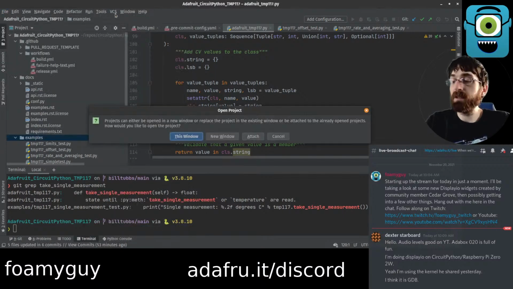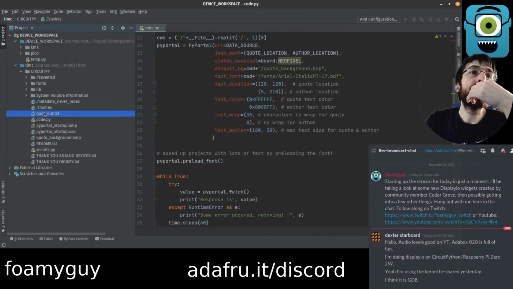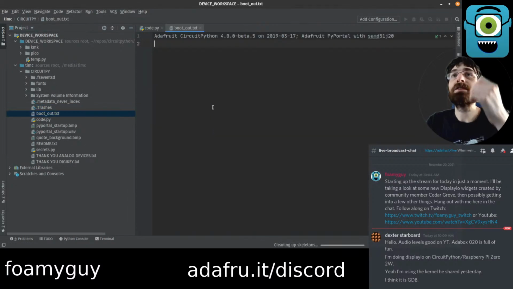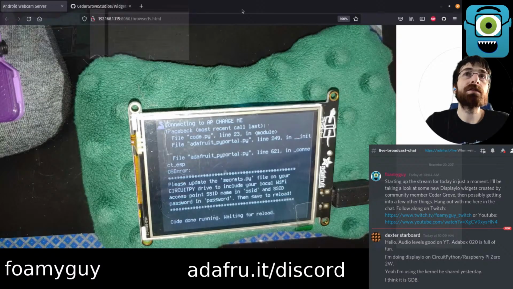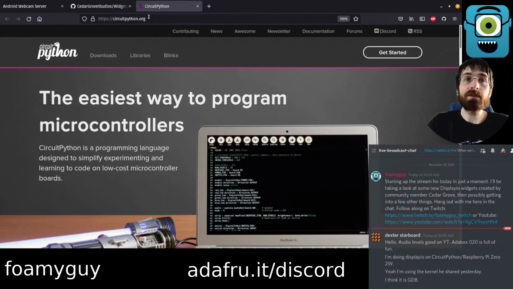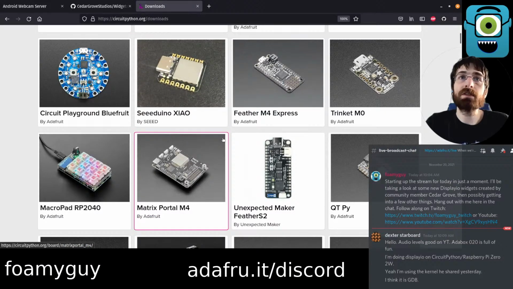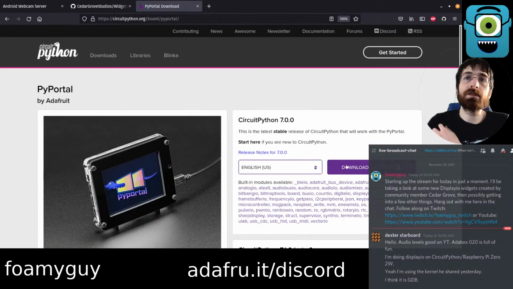We'll go Device Workspace. New window. Check the boot out. Yeah, CircuitPython 4 Beta 5. That's how long this device has been on the shelf there. So let's definitely update that. We're going to go back to circuitpython.org. On the downloads page, we'll be able to get 7.0, which is the current release. So let's go PyPortal. There it is.